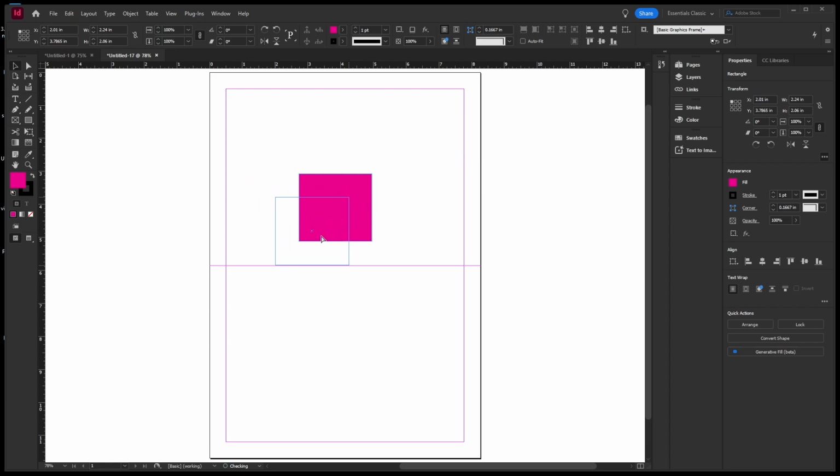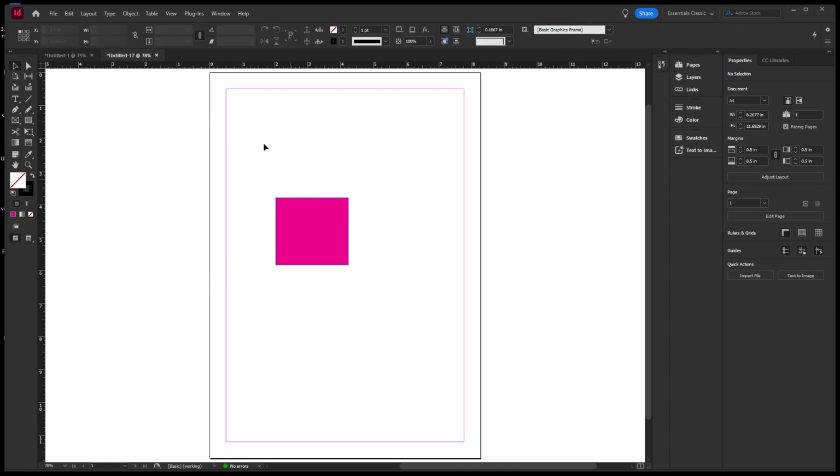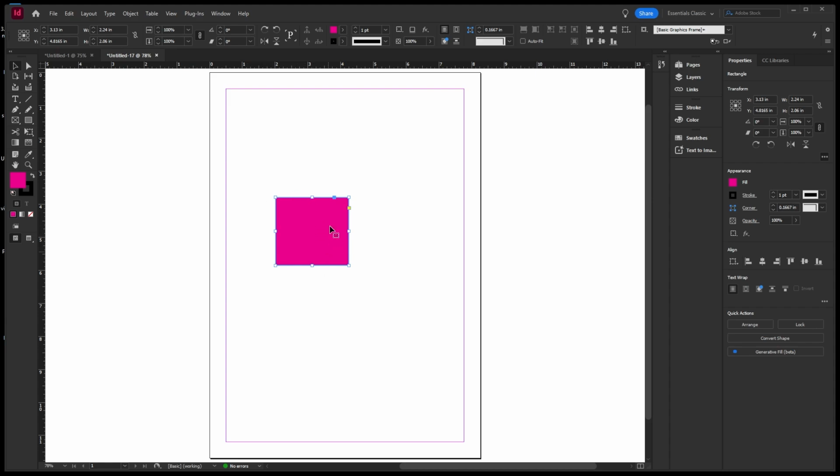Okay, for any object we have a reference point. See, in the corner it is showing, the left corner. By default it is showing here, but you can change it anywhere on the box, right? For now I'm using this reference point here. Select this point, and the width and height are showing 2.24 inches and something.